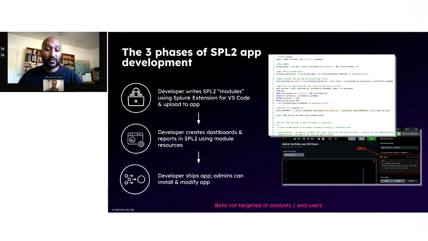So you create dashboards and reports using this SPL2 in the existing knowledge objects like that. And then the third step is you just ship the app. When an admin grabs that app and installs it in their environment, the modules are also installed, the relationships are also installed, and that kind of handles itself from that perspective. So build your modules, build your dashboards and reports using the resources exported from your modules, and then install the app.